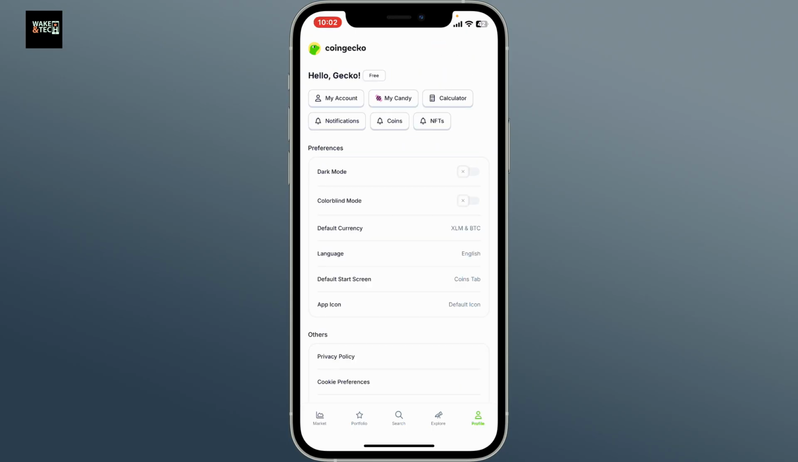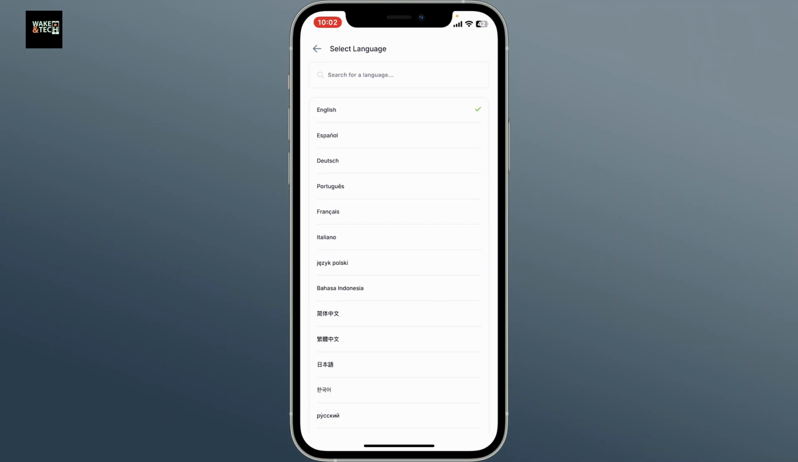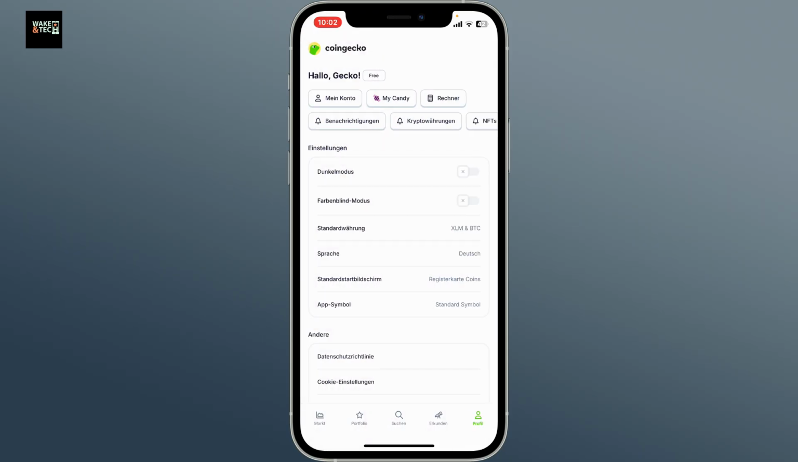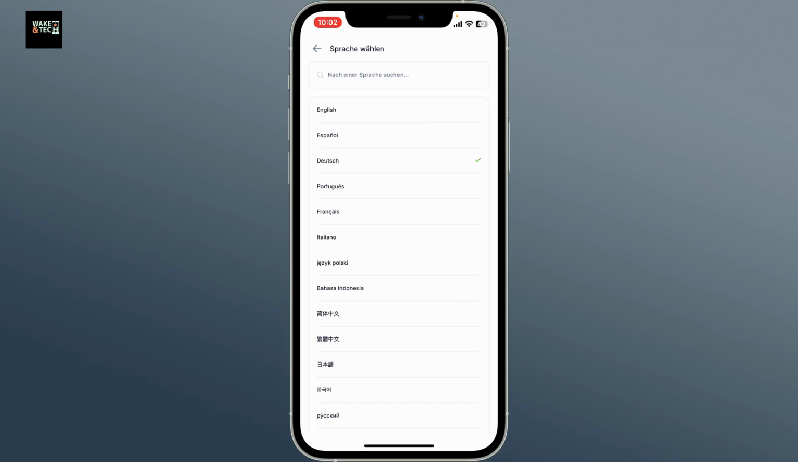From your profile section, look for a language option and tap on it. You will see a list of supported languages on the screen. Choose your preferred language from the list by simply tapping on it, and you have successfully changed the display language setting on your CoinGecko application. You can always get back to the same menu and choose a different language whenever preferred.